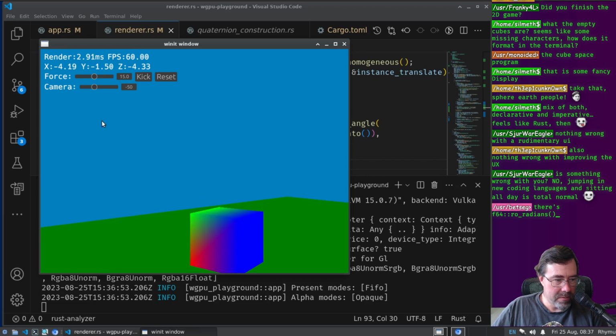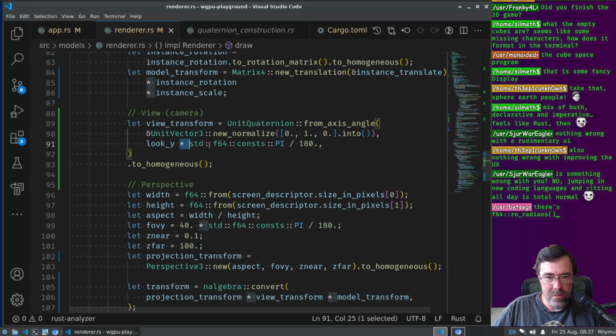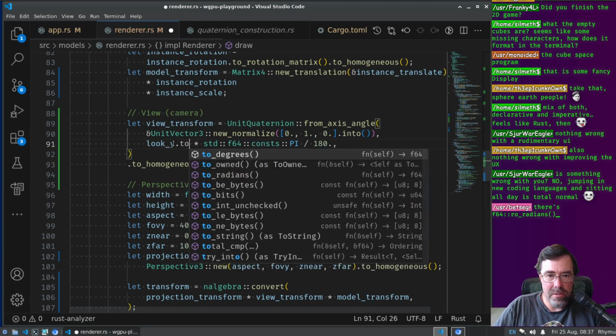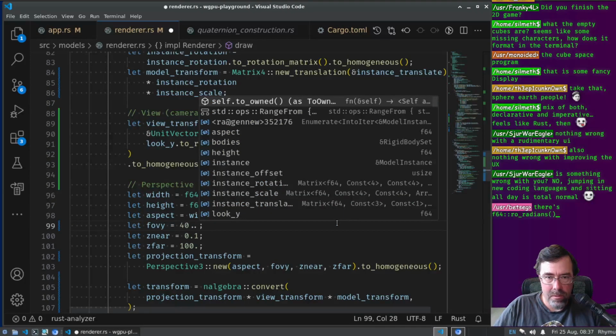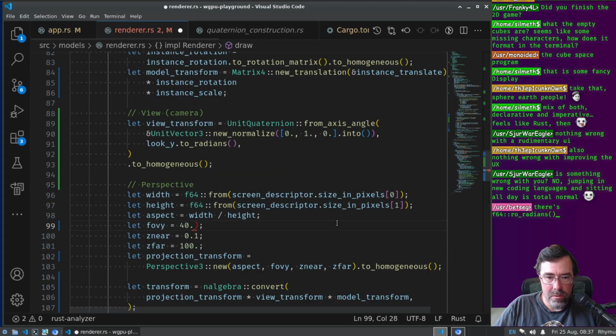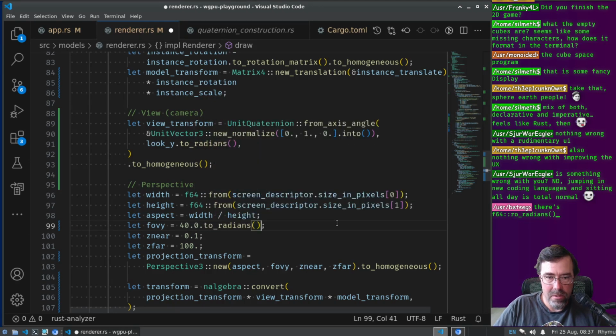There's f64 2 radians. Oh, nice. Thank you for that, Betseg. So I don't have to do this myself manually anymore. I can just say 2 radians. Aha, thank you. Look at that. And then I can do the same thing down here, right? Only, let's put a 0 there. 2 radians.